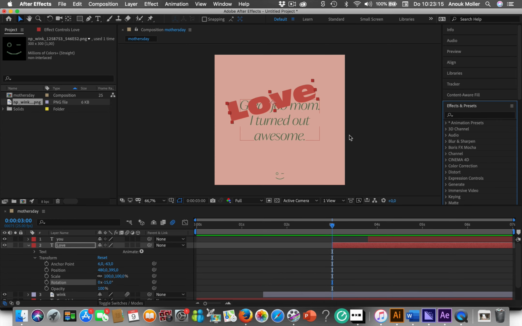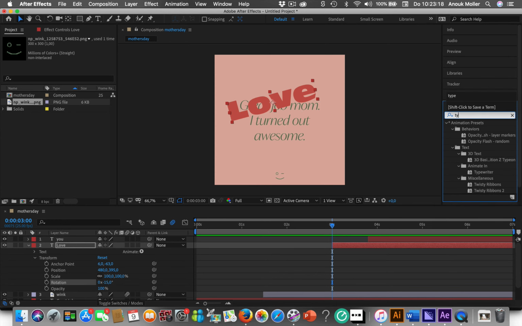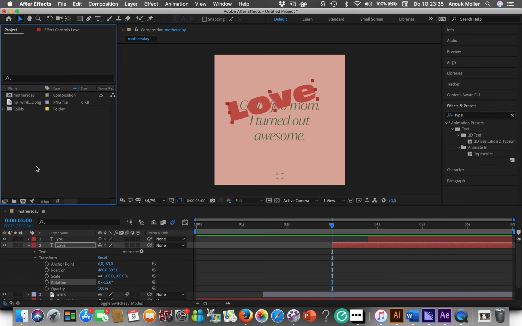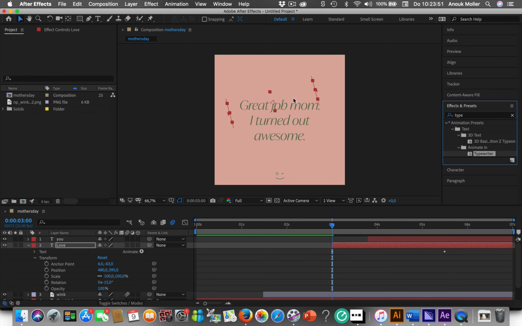Effects and presets. There is a type, just search type, writer, this one. So these are effects that are already made for you, and you can drag them on top of an element, and then it adds an effect to your text. So for example, this one, I've got laugh selected, sorry, and then I'm gonna just click on it and drag and put it on top of love. And now it added a typewriter effect.